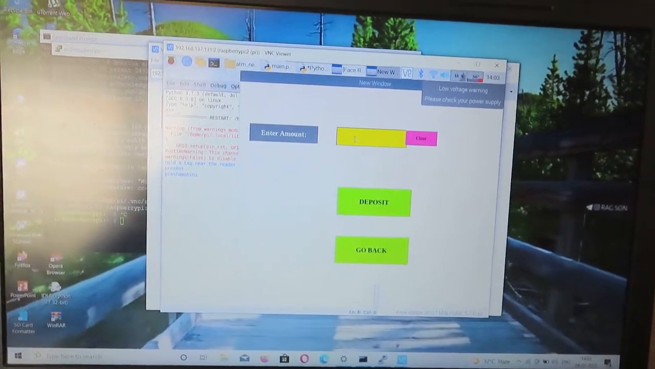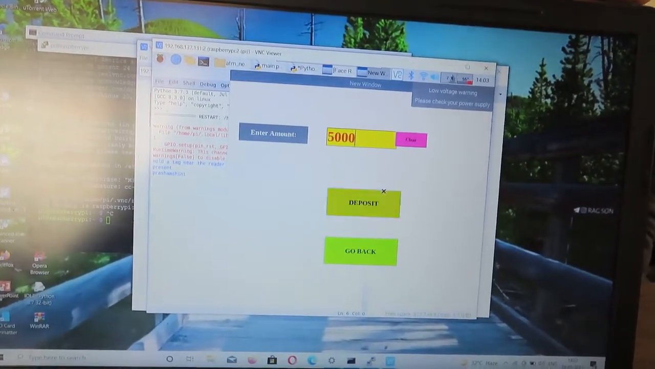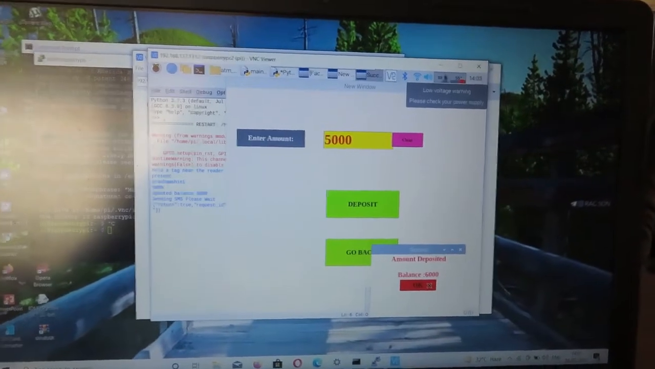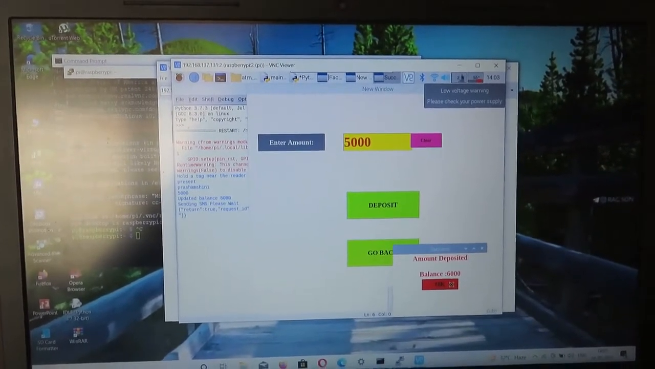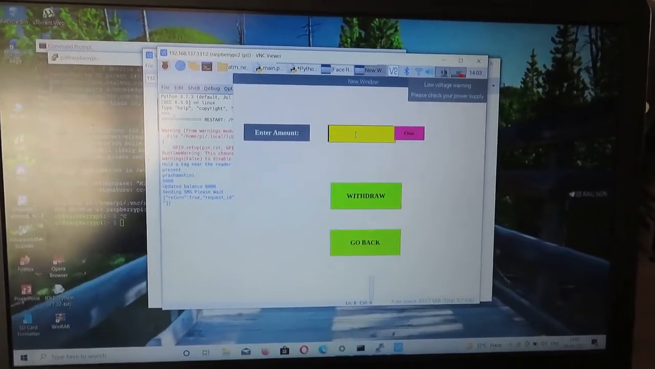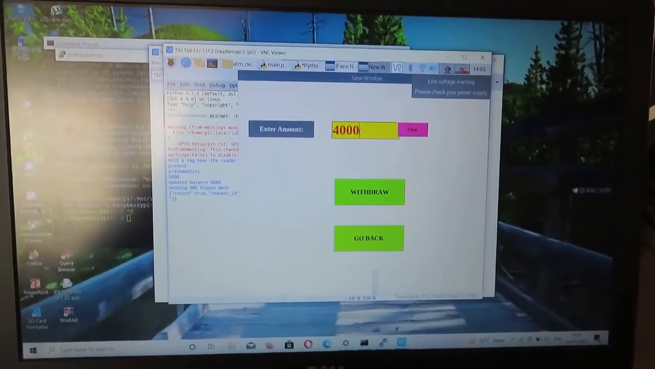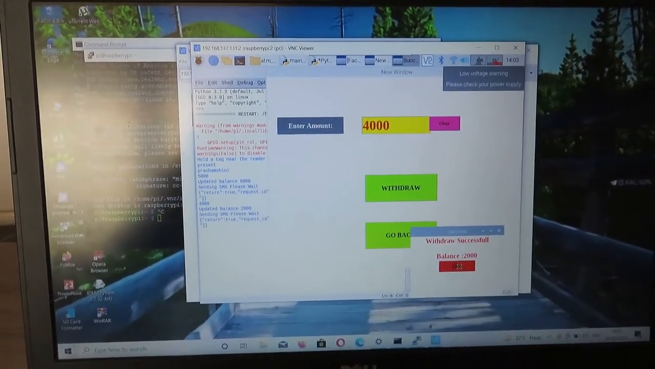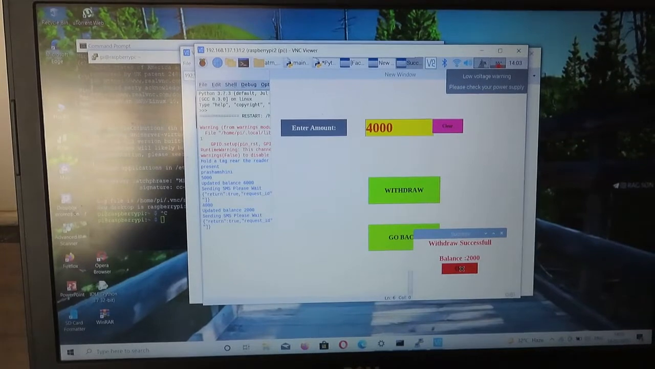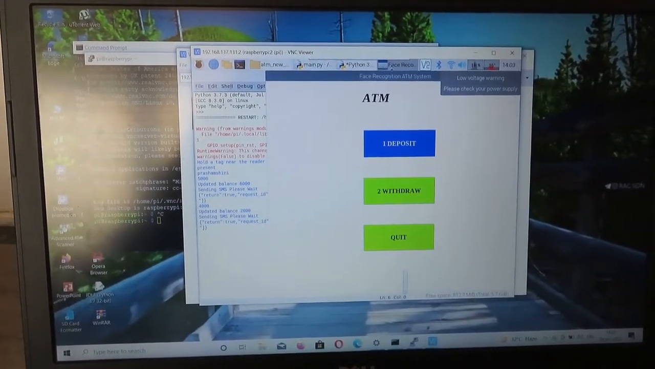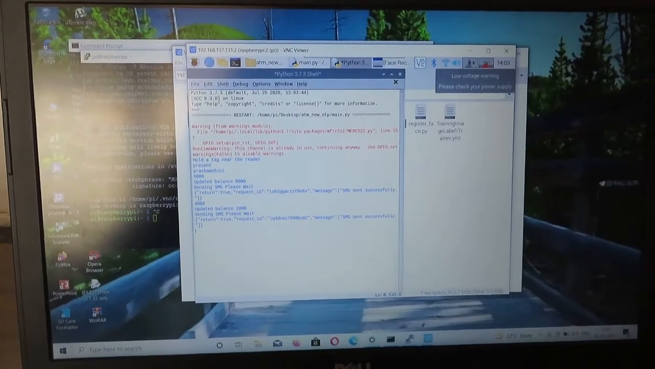So enter the amount 5,000. So deposit. Amount is deposited 6,000 rupees because earlier 1,000 rupees added now. So go back. Say withdrawal. So 4,000 rupees withdrawal. Say withdrawal. So amount successful. Withdrawal successful 2,000 rupees. Say go back. So this is a process for valid authentication for ATM system.